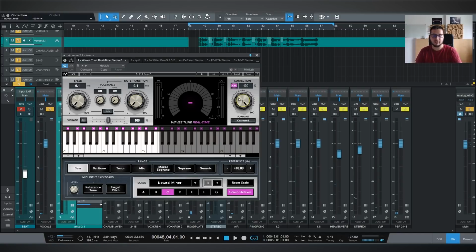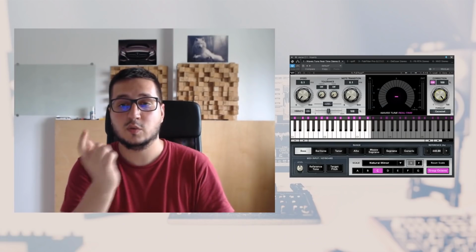If the effect is just too much for the vocals, use the correction. You can reduce the pitch correction just a tiny bit. Then you can select the range. So this is how you use Waves Tune Real Time.